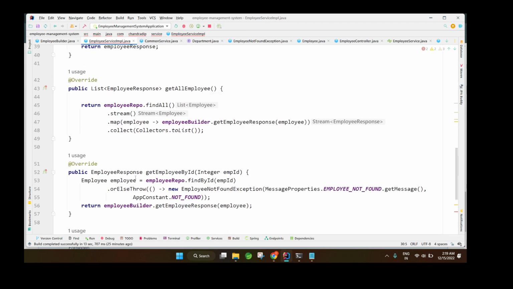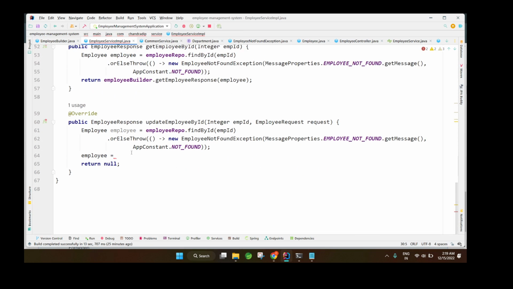Perfect. So here it is. You can see I will call common service dot update employee. In that I will pass this employee, which is coming from the database, and this request, which has the values I want to update. Whatever data, meaning fields, the user or employee wants to update, that will get updated here by setting methods.